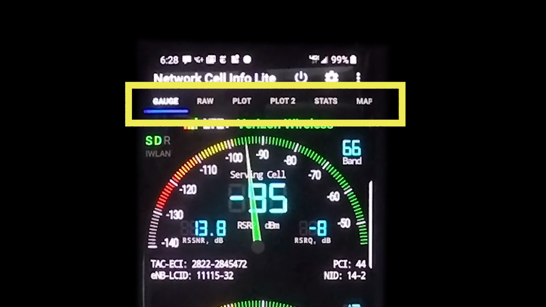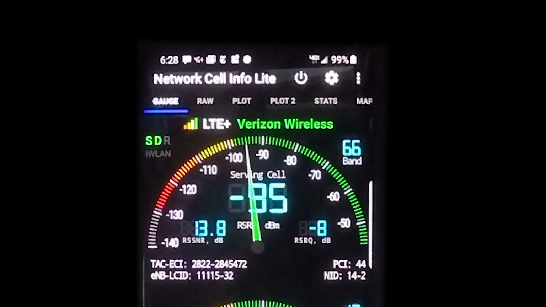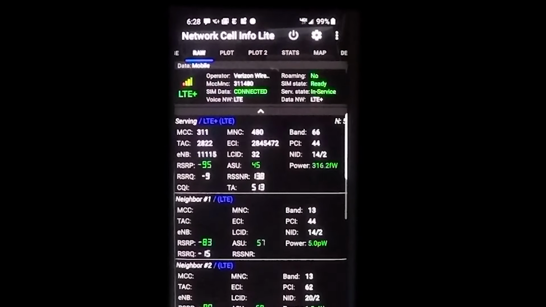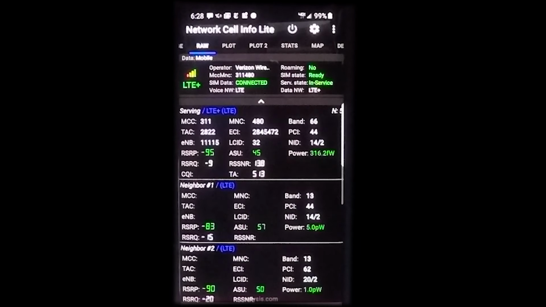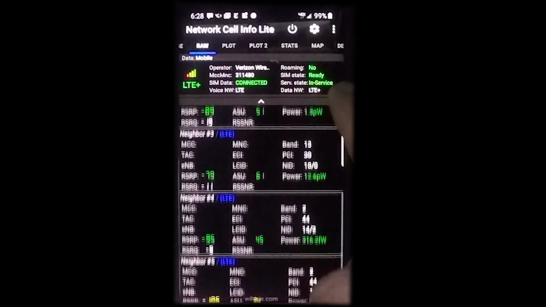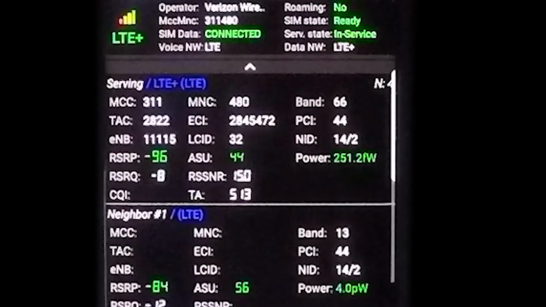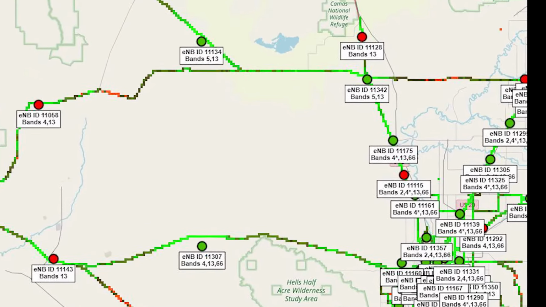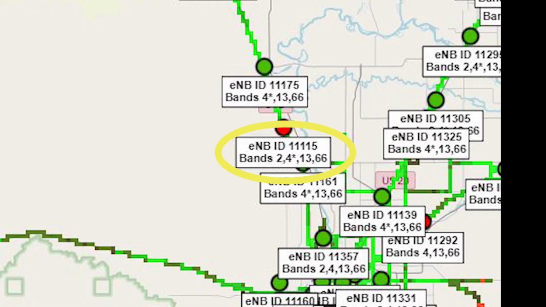And so one of the things I like to do, when I'm really nerding out, is go over and look at my raw data. It also shows you all your nearest neighbors. So if you look right there, it looks like there's 3 or 4 LTE neighbors available that are close by. So how do you relate back to what cell tower you're getting served by? If you look there, there's the ENB number. That's the identifier number. We run back over here to the cell mapper, and we look right here, and here we are, ENB ID 11115.